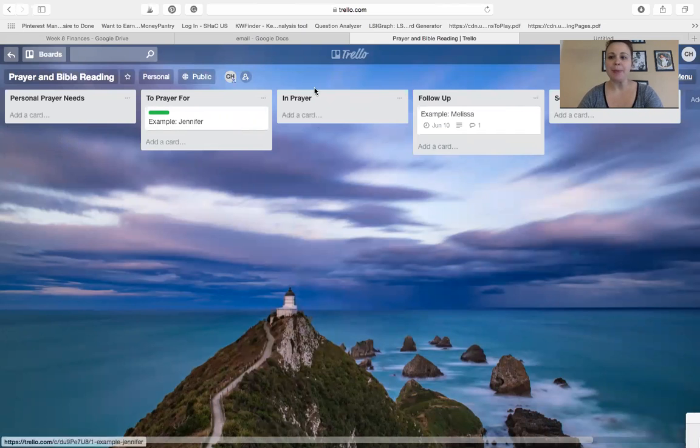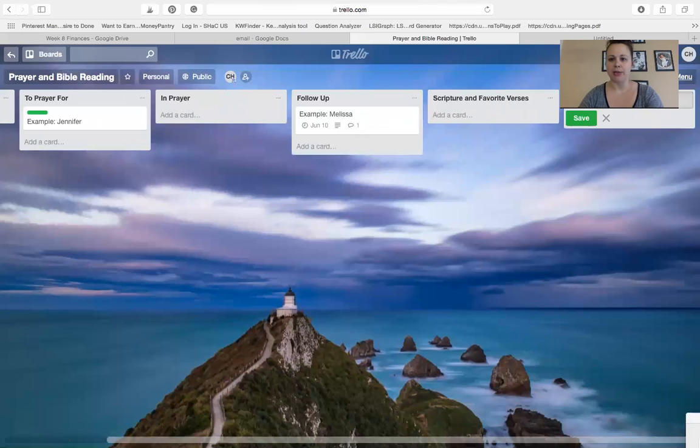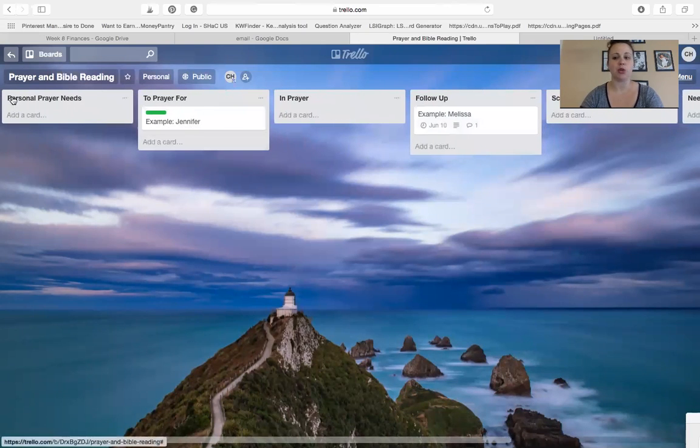So basically, these are called cards. You would go here to add your list, and you could just type it in. So you could say like needs prayer, hit save, and then you can add the card to the needs prayer list, okay? And I'm gonna show you each of these. You can move them around, super easy. I've already created some. Again, you can download this exact board so you don't have to make your own.